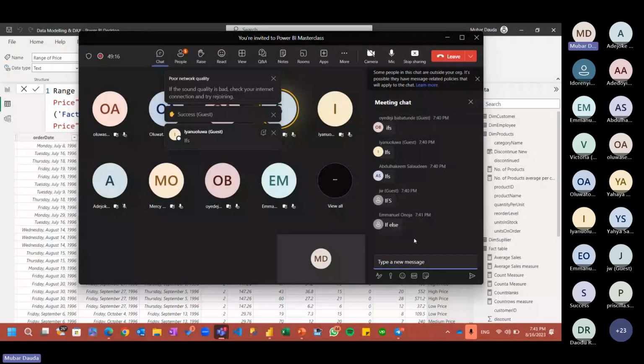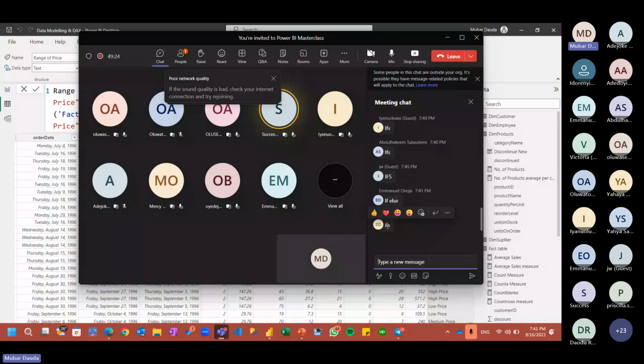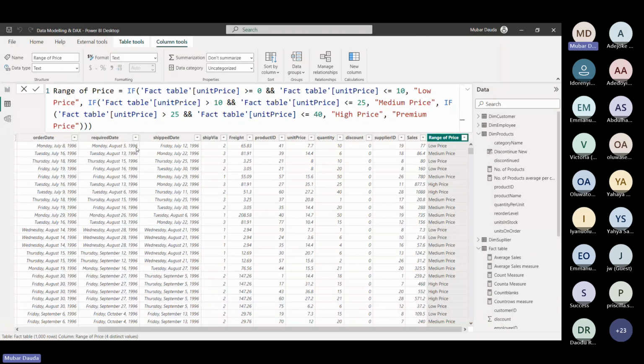Ifs. Okay, yeah. Everybody here knows Excel very well, so you'll be using ifs there. But in Power BI, there is no what we call ifs. Let me check if there is, because I haven't encountered it before.